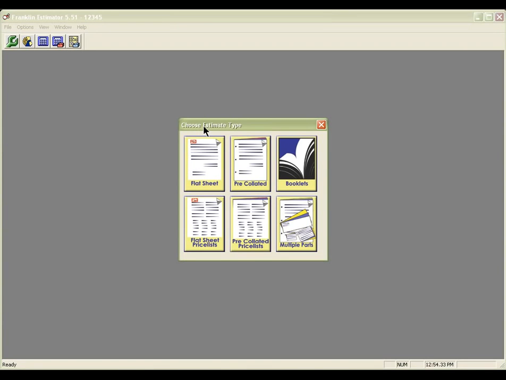Within the estimate window, we have 6 different types of options that we can use for creating an estimate. We have a flat sheet, which could do anything from a business card, letterhead, envelope, as well as a brochure. Next, we'd have pre-collated, which would do pre-collated carbonless estimates. We also have a booklet, which does exactly what it says, estimates for booklets. We also have 2 different types of price lists. And then we also have a multiple part, which can take multiple types of jobs and put them on top of one estimate, rather than having multiple estimates.